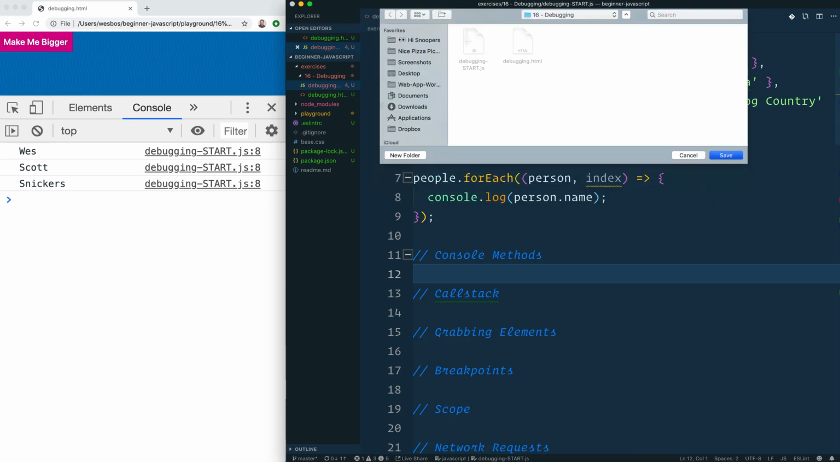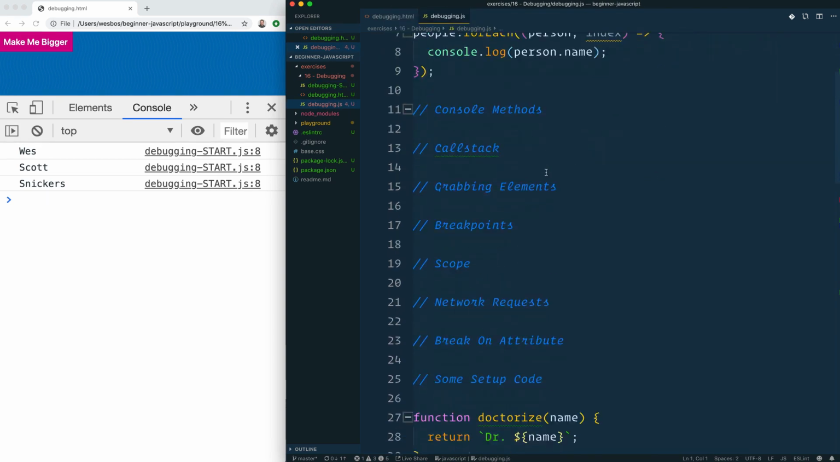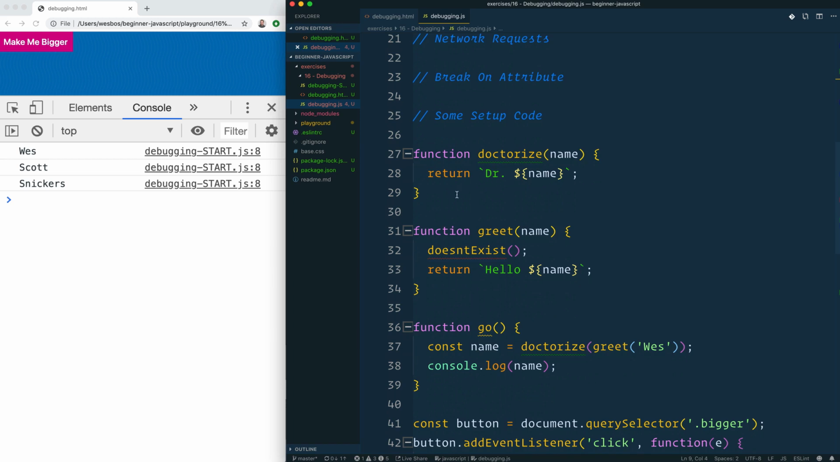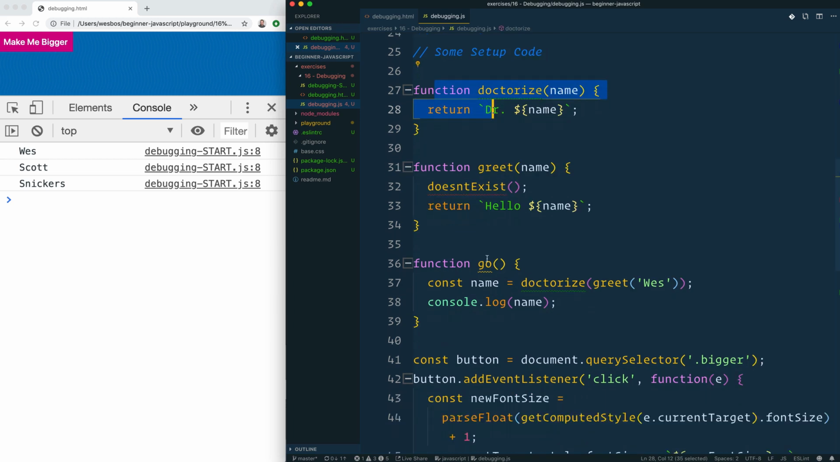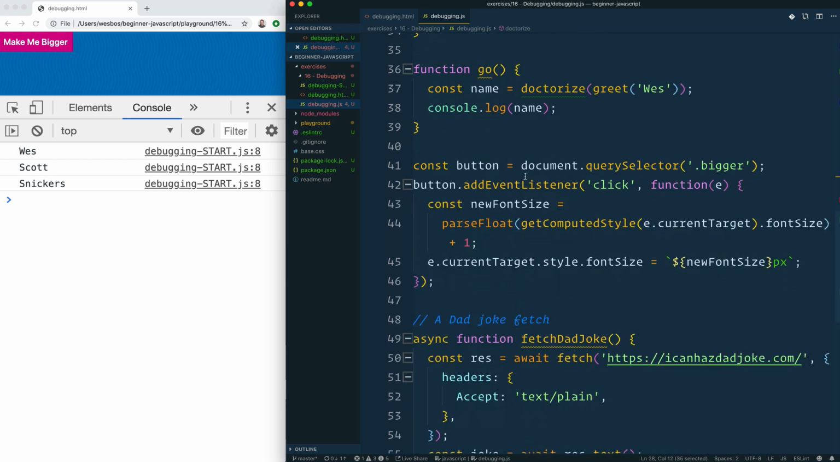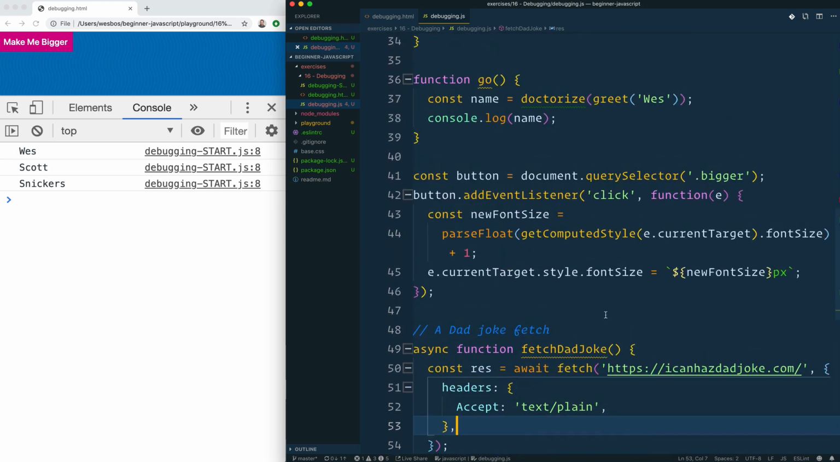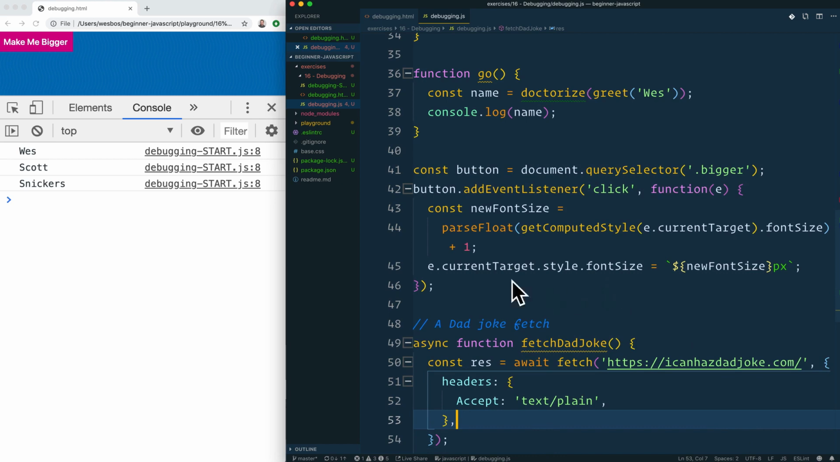debugging.js. Now, this debugging file is going to contain a bunch of stuff we haven't learned yet. This is what's called an array of objects. This is a loop. These are some functions. There's doctorize. You probably know what these do. This is some button event listeners. It doesn't matter that we don't know what these do yet. This is a fetch function. I'll explain what they do, and then we'll learn about how to build our own. This is just more so that we can get into the different types of debugging.